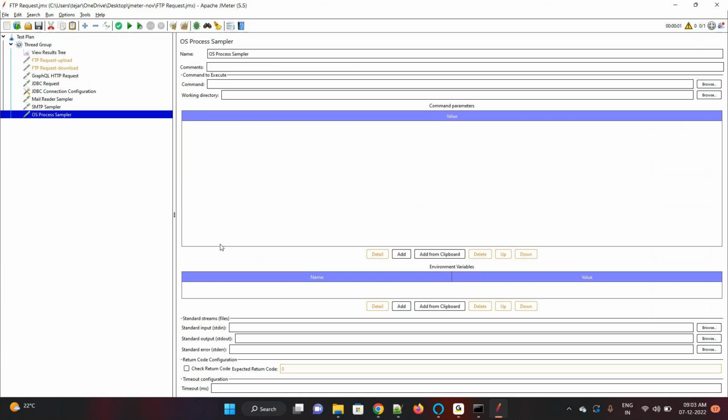Whenever you want to do these things, or you want to run shell scripts, .sh files, in that case you have to use the OS process sampler. It's not a complete solution. If your application is completely an exe file or bat file, JMeter won't help. But it will help with a few things, like when an application may require starting a bat file or an sh file. In that case, you have to use the OS process sampler. OS is nothing but it will control the OS.